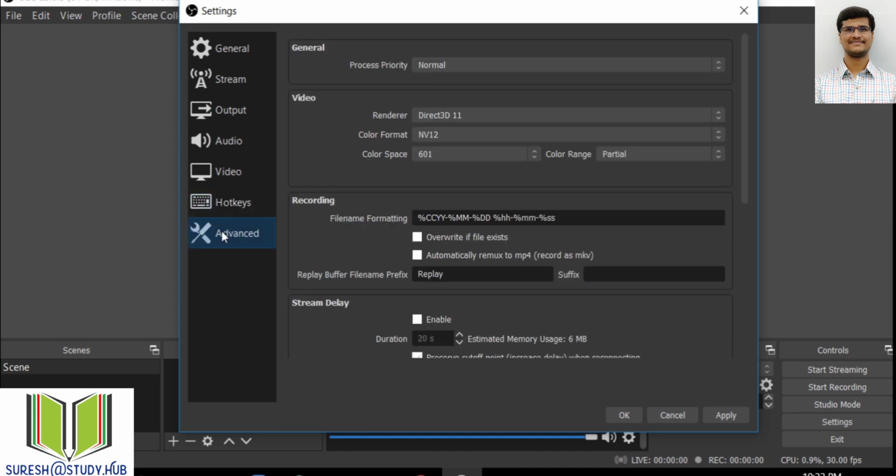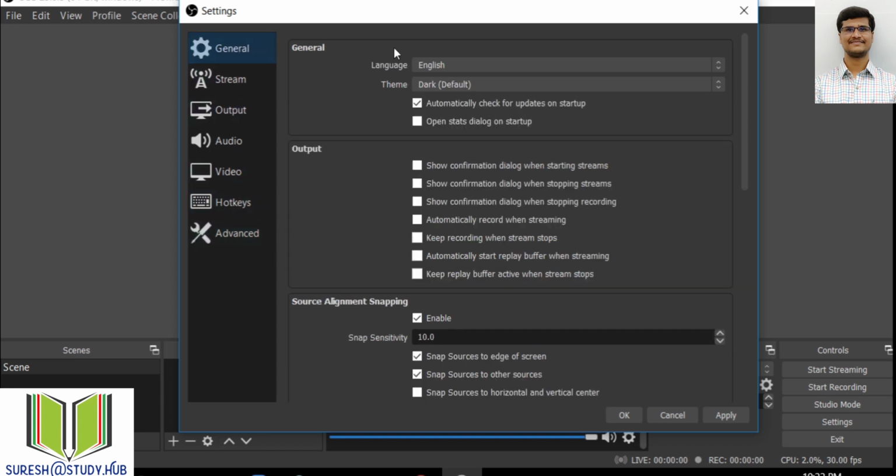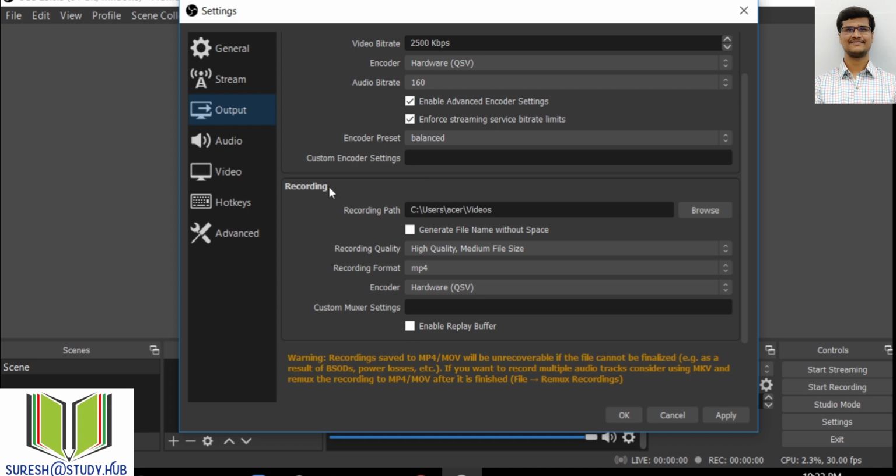Then the advanced options, you just keep as they are. What are the changes? Generally no need to change. The only important settings are in output: in which path you want to store the video, the recording quality, high quality and medium file size, the recording format MP4, and the encoder hardware.